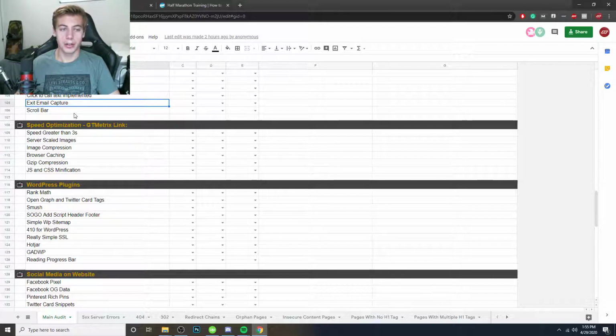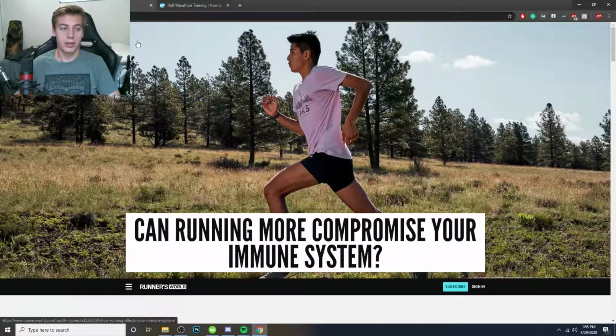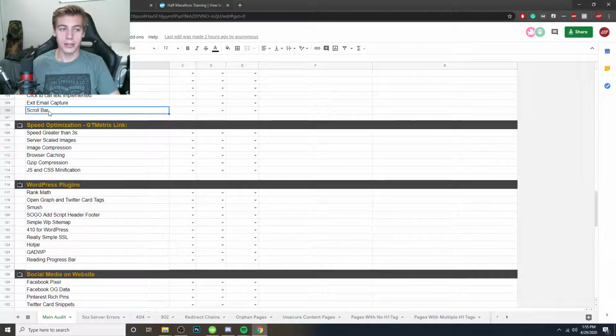Exit email capture. This is more implemented towards blogs that want to capture emails, or businesses in general. So let's say you want to start leaving the site, clicking this X button, it'll have a pop-up that says, before you go, make sure you subscribe to our email list, or whatever lead magnet you want to set up for your website. And then a scroll bar.